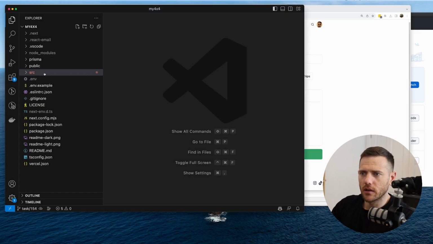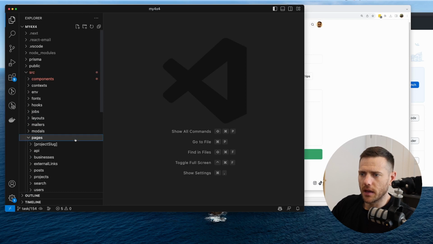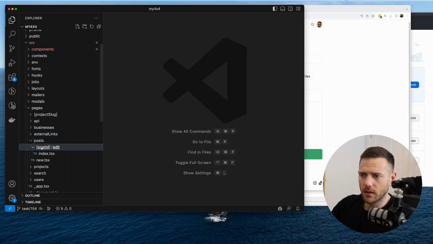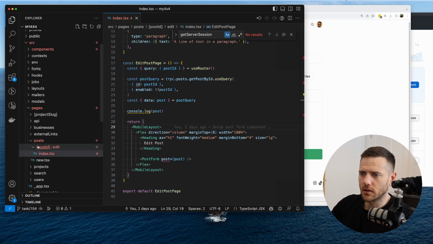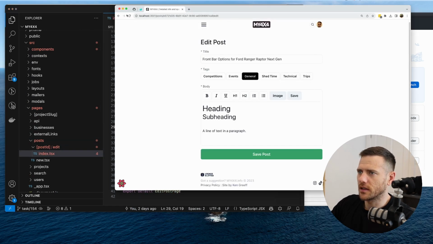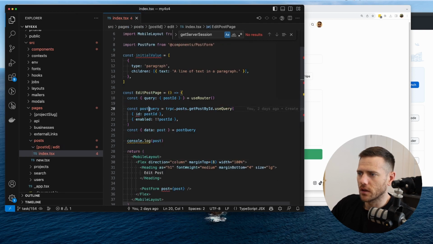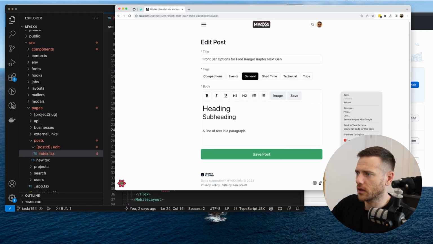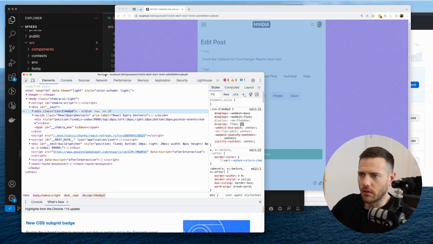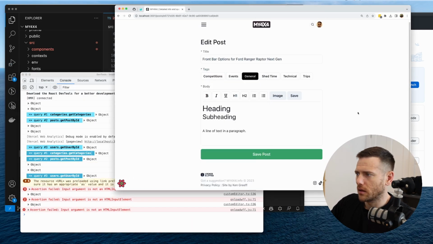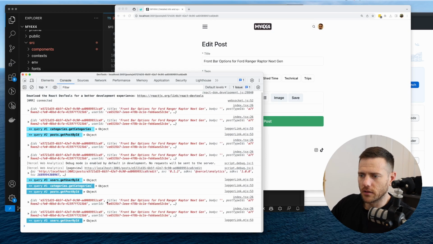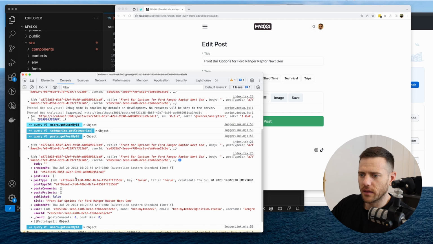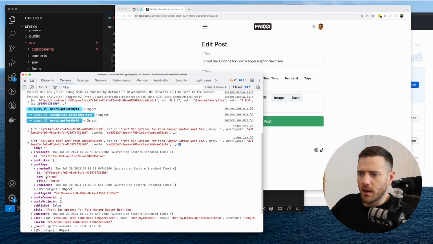So we need to figure that out as well. All right, so this code is in source, pages, posts, edit. All right, so the brackets is the variable for the post ID, and that's what we use to fetch the post. So we're fetching the post here, and you can see I'm console logging it. So if we grab that, what are we getting? Let's just refresh this page. Here we go, so here's the post. The body's nothing at the moment, and the post type, it's a forum post there. So these are all the important things that we need.